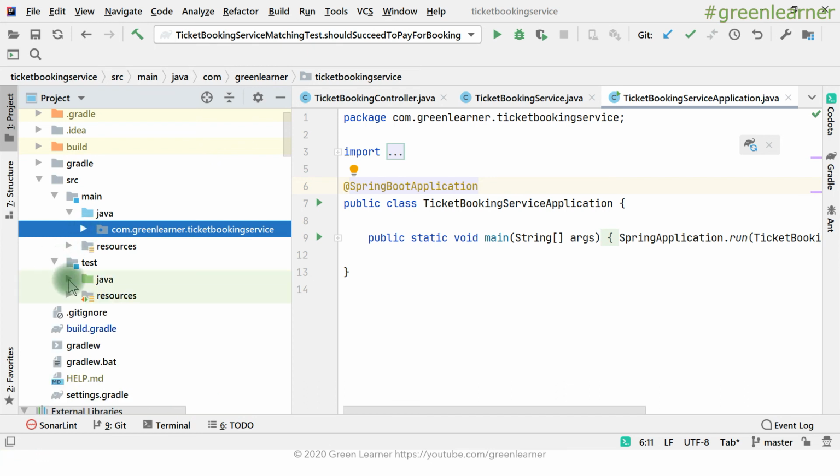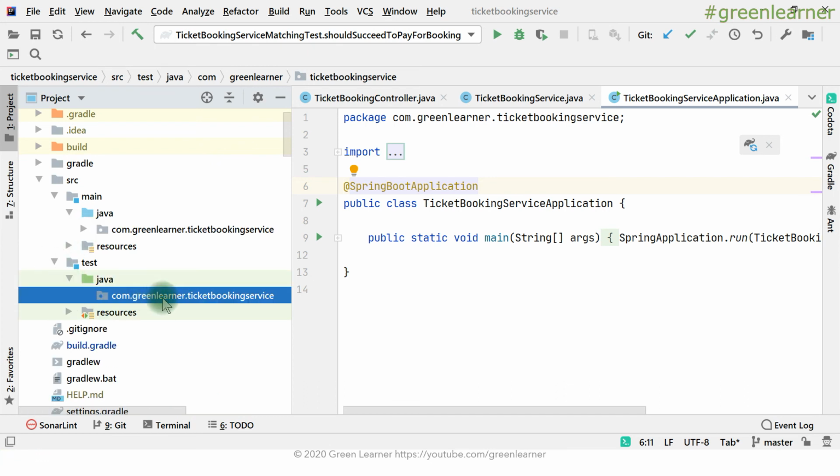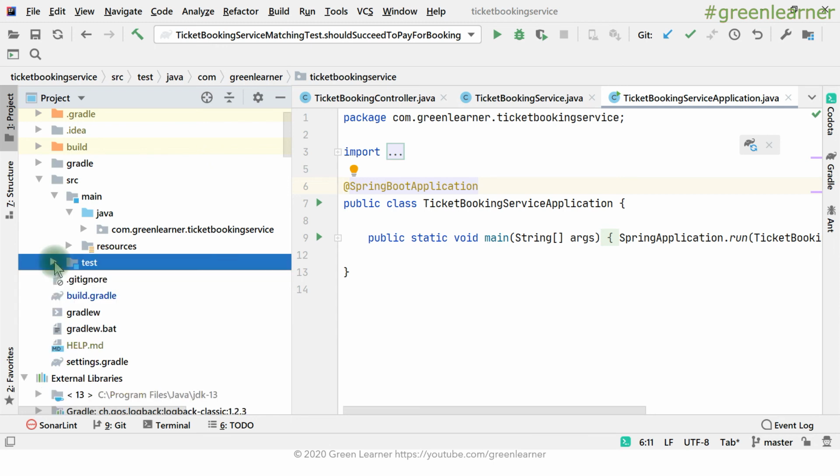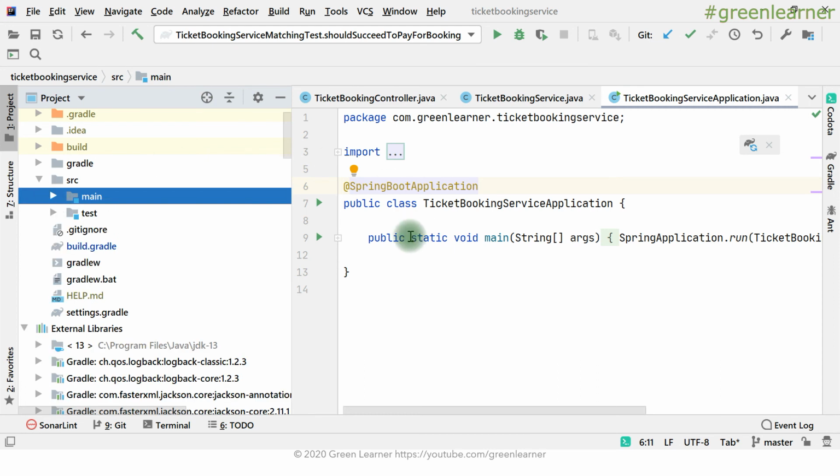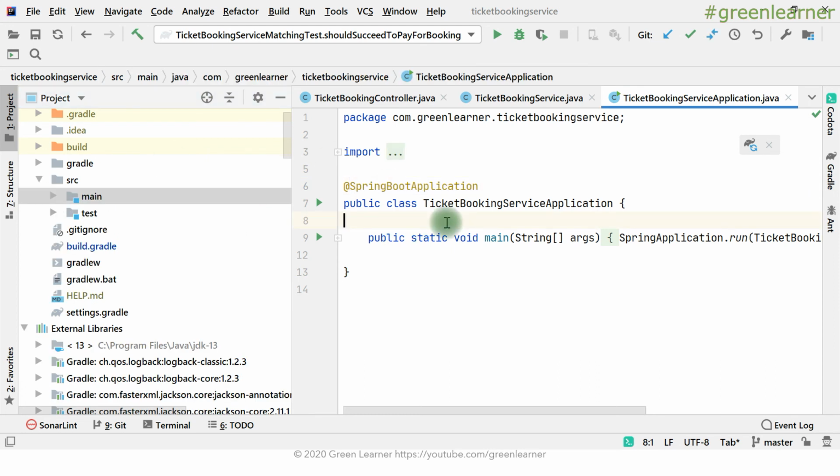And this is the test. No test classes are here, so I'm going to create the test classes from scratch in the next videos, and will explain everything about it. So this is about the project setup. And if you do not want to write all of these things, you can get it from the GitHub page.